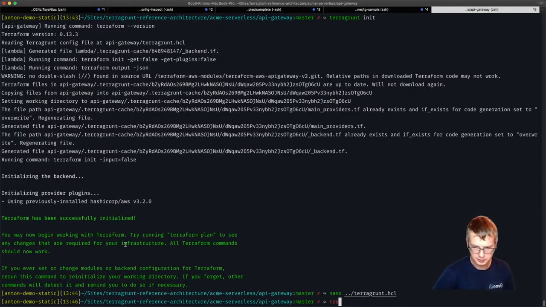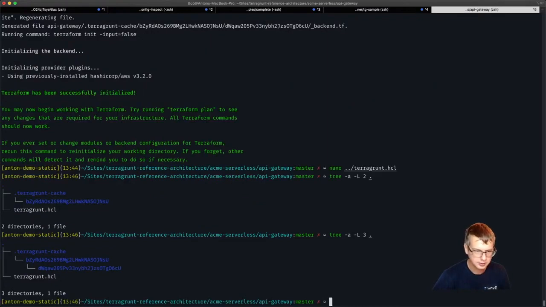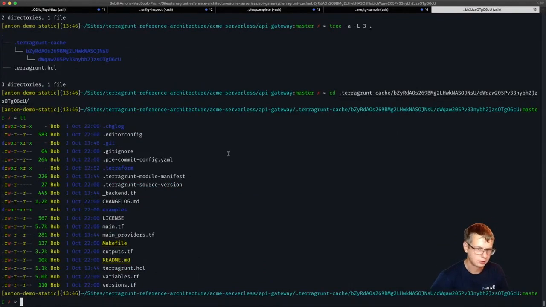We have this structure. Here we specify, yes, that to spin up API gateway, we have this configuration file. What Terragrunt is doing is that it's downloading a module and it's putting the content inside of this strange folder. So this folder now contains all the source code of the module itself.